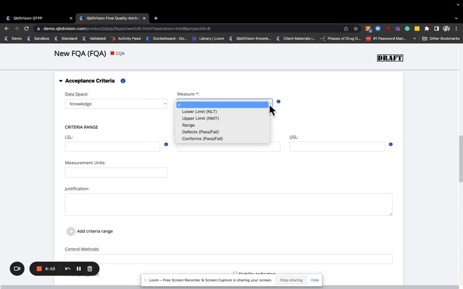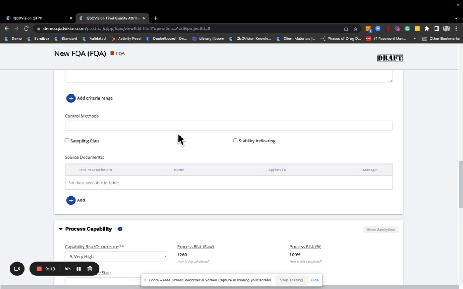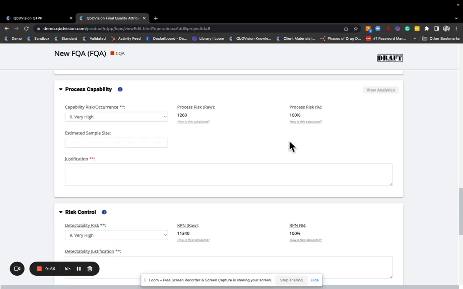Next, if you choose range for your unit of measure, you'll be able to set your target, lower, and upper limits. The control method options come from those that you enter under the Control tab to explain how this FQA will be tested. You will also want to indicate whether or not it's part of a sampling plan and/or stability testing.